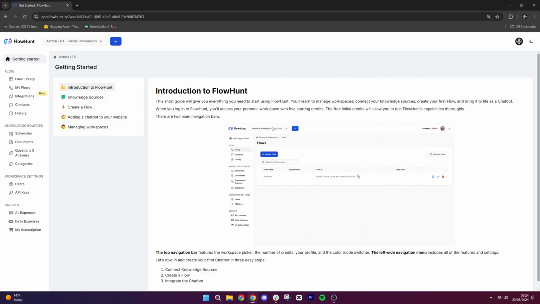Hello everyone! Today I want to show you our news article generator template.